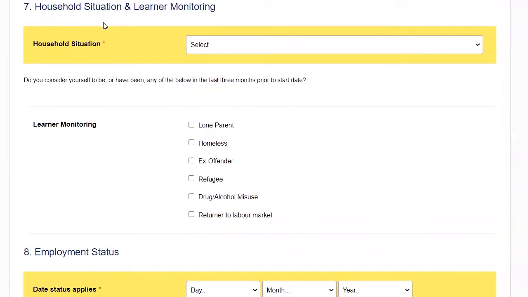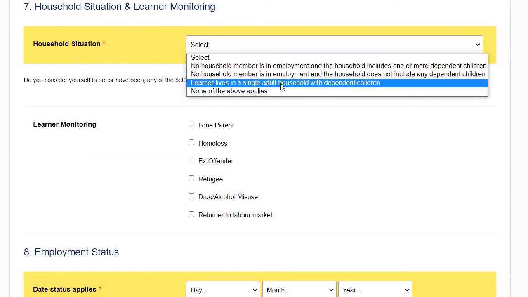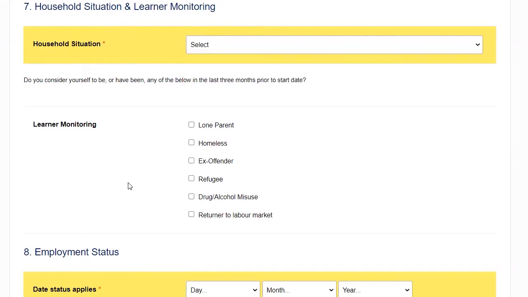So section 7 is their household situation and learner monitoring. Now, the household situation is just a drop-down box, and you just need to select which one is the most relevant for the learner. The learner monitoring section is purely to report to the funders if any of your learners have or are any of these things. And the learners don't have to declare them if they don't feel comfortable.